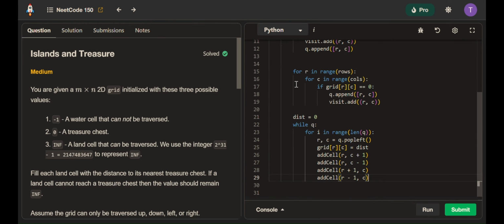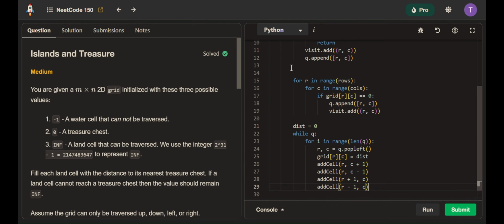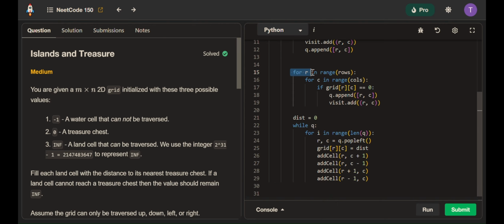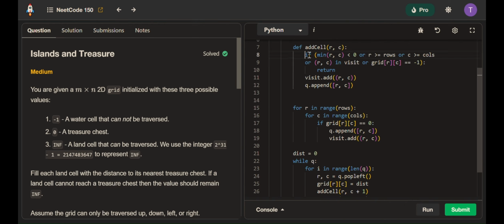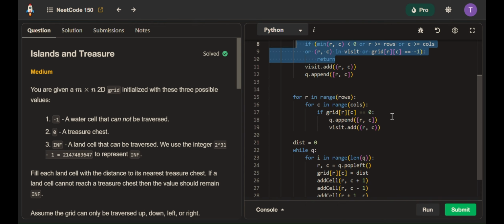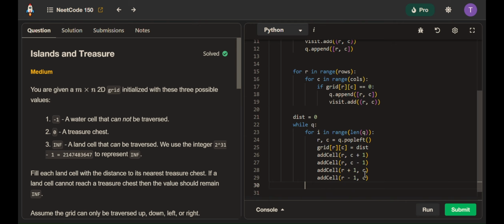Okay, so see the flow here. We are going to start, and we're going to look at each row, and then each column in each row. And if we have 0, so if we have a treasure, we are going to add it in the queue, and we're going to add it to the visit set. Now we're going to go for every single value in the queue while there is a queue, and we are going to go see its neighbors. If it is a neighbor, and it passes this logic, we are going to add it in the queue. Okay, and it's in each round.